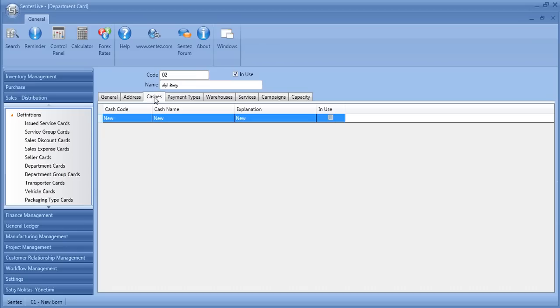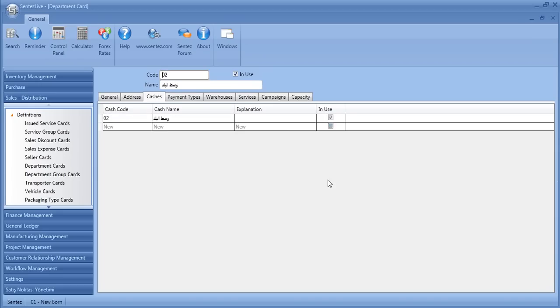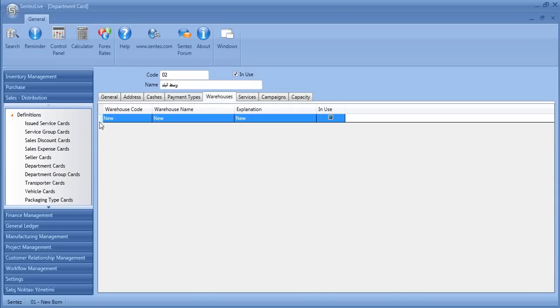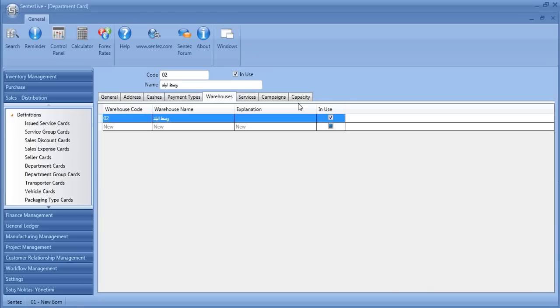We go to the caches. We will select our cash code. And we save by F5. We go to the warehouses. We select our warehouses from the list that appears for this department.